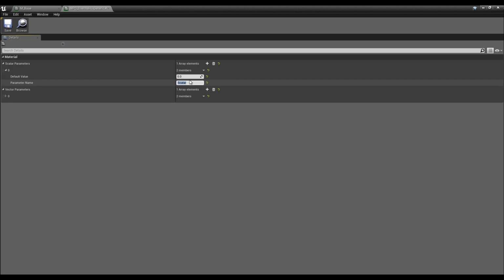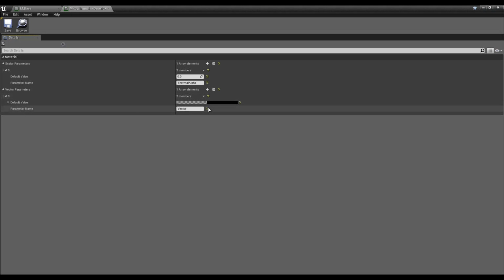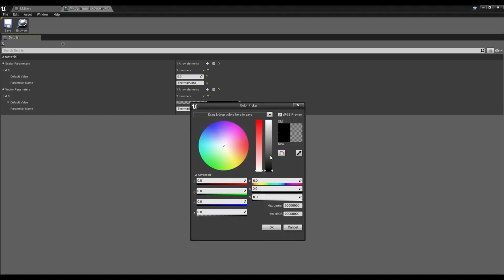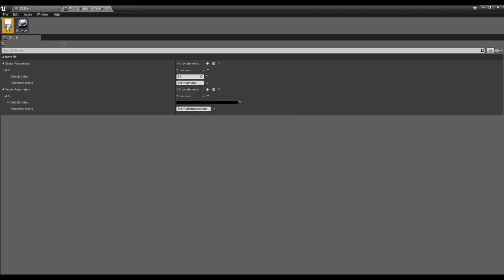The first one is going to be the thermal alpha. It's going to be our alpha to determine how strong the emissive effect is going to apply when it shows up in our post-processing effect at the end. By default, you can just set that to 0. That's no problem. And then down here in the vector parameters, we are going to call this thermal emissive color. And we'll set the alpha channel on that to black.